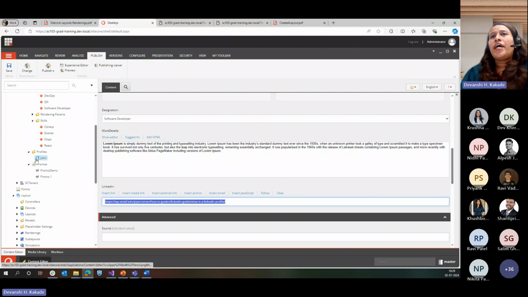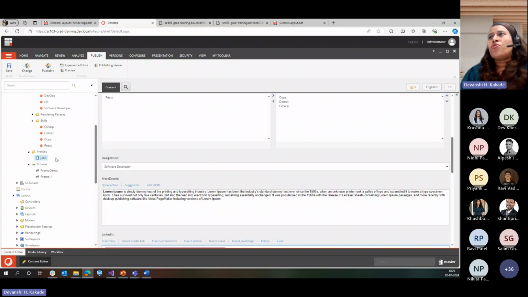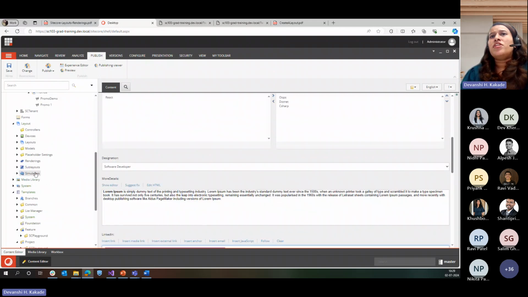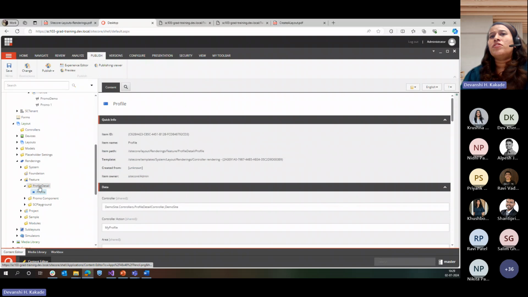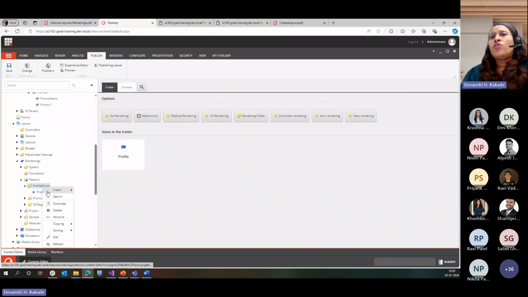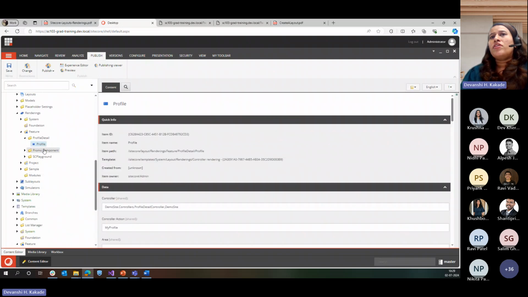Now we have the template and the item based on it. The next thing is to create the rendering. We'll go to the rendering feature again, the profile detail. We have a profile controller rendering. You can just right click on this and click on the controller rendering. Give it a meaningful name for your rendering. I've provided profile.